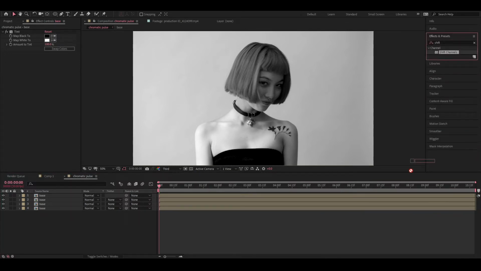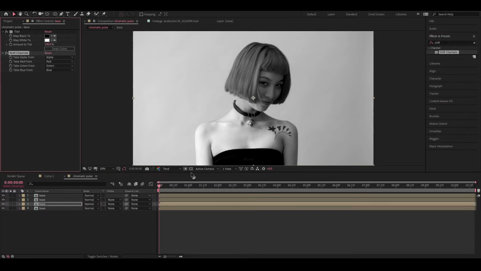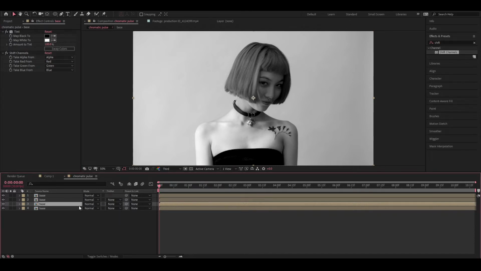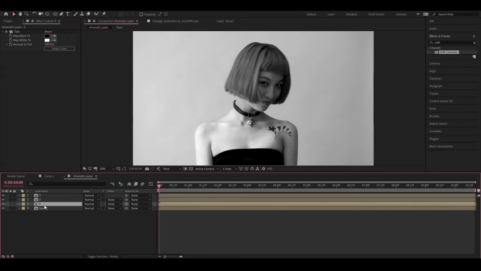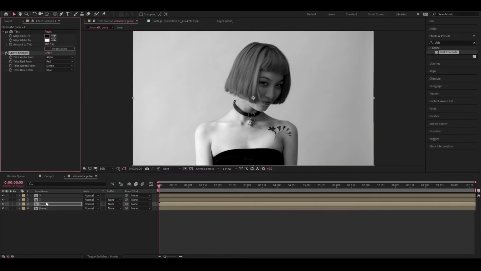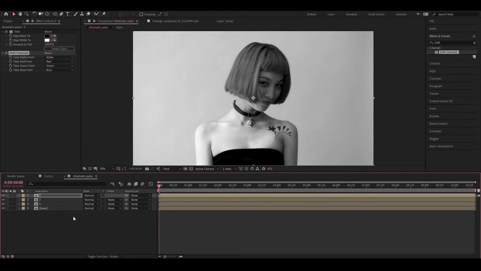Now search an effect called Shift Channels, and add this above the original layer. Let's rename the layer to avoid confusion. Add this effect to all the above layers, and follow me.